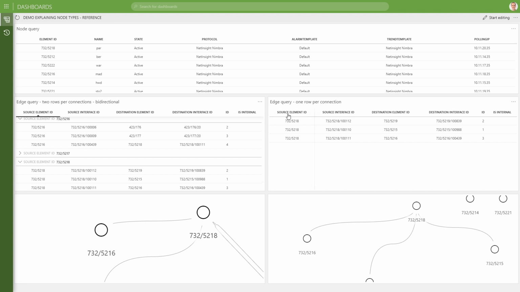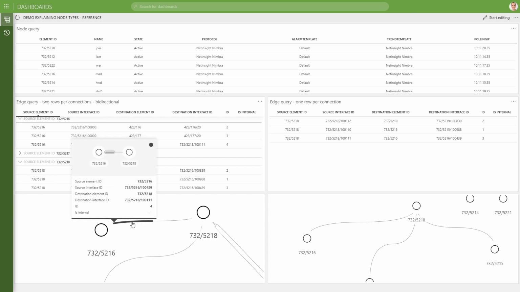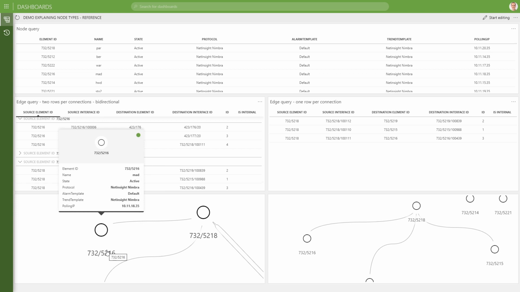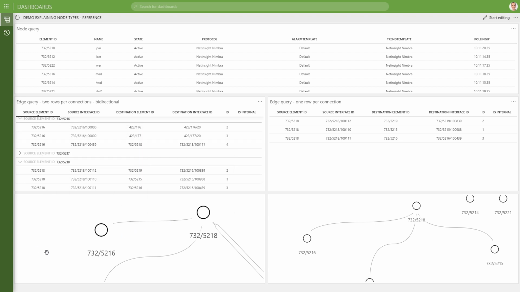Why did I do that? Just to show you the difference between the two different types of edges. So on the left side here, the full query, if we take a closer look at what is in there, we can see that, for example, if we look at this edge, this connection between those two nodes here, we see that it is split up in two parts. Why is that? Well, that's basically because there are two rows which are referring to this connection.